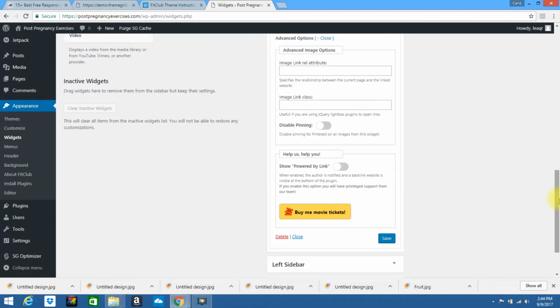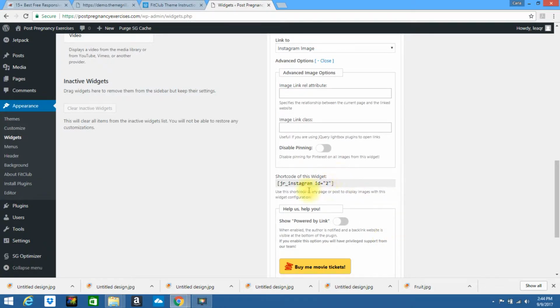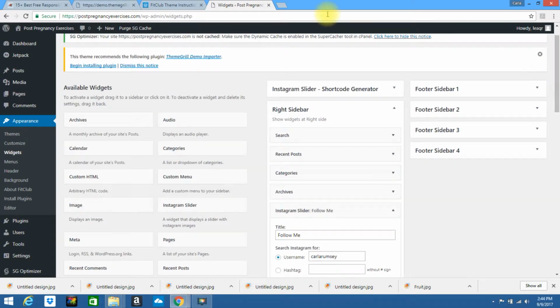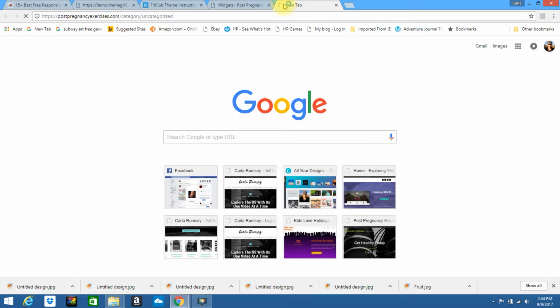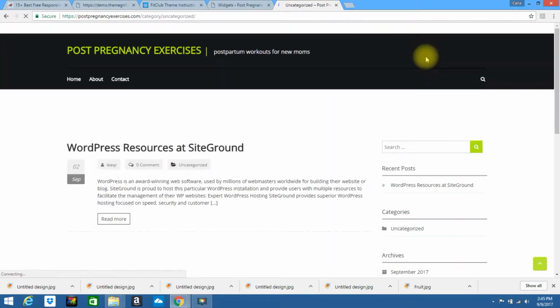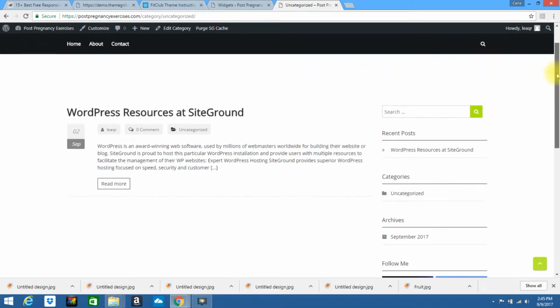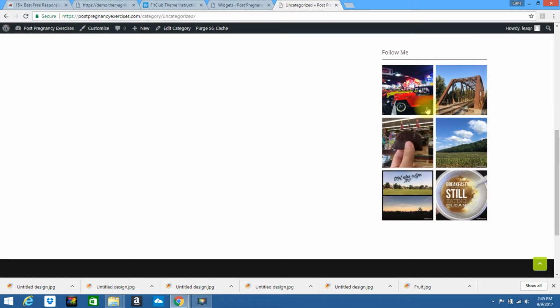Don't worry about the rest of this. I just pretty much leave that alone. Once you are done, click Save. Now you will notice that a shortcode has appeared. We're not going to need this for the sidebar, and I will show you where else you will be using shortcodes. Let's go ahead and view our sidebar. So if you scroll down, you can now see that my Instagram feed is now listed.